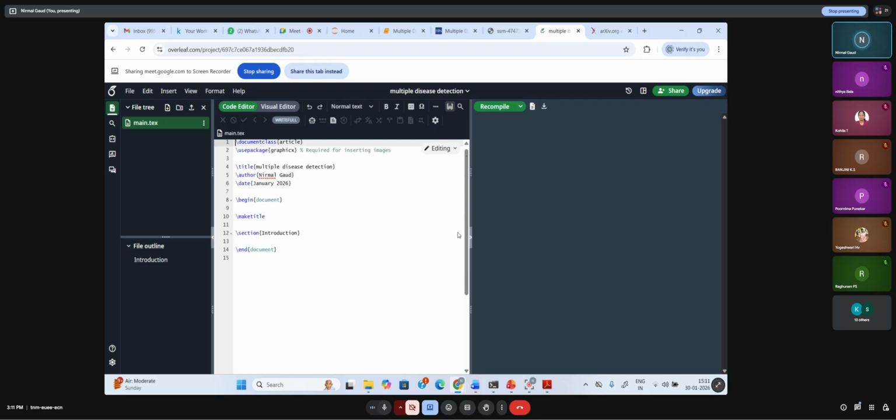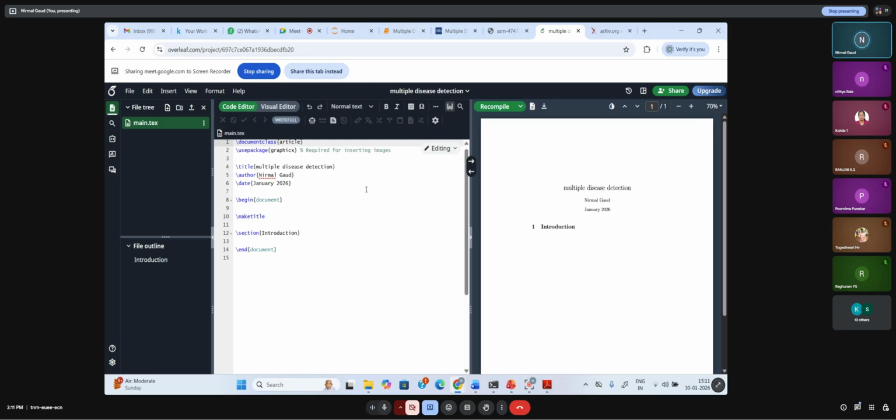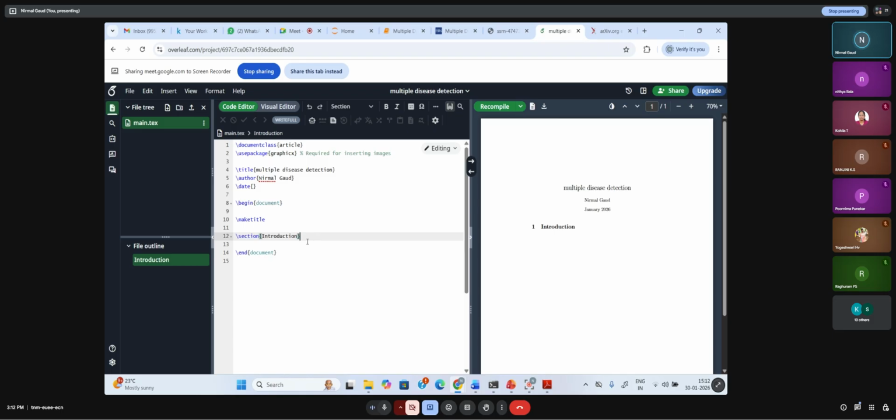So what are we getting initially, what's written here? Okay, document class, it's an article. Graphics, we are going to use it for inserting the images. The title of my research is multiple disease detection. I am the author. Here is the date. If I don't need the date, let me empty it. Here, from here I can begin the document, and here I can make the title. My section is introduction, and I will end the document.